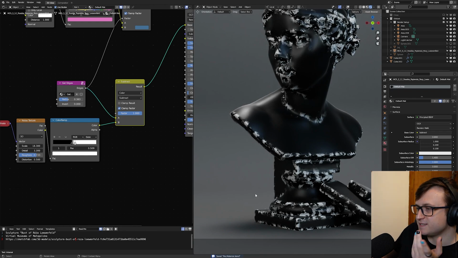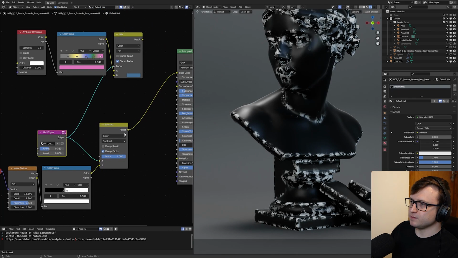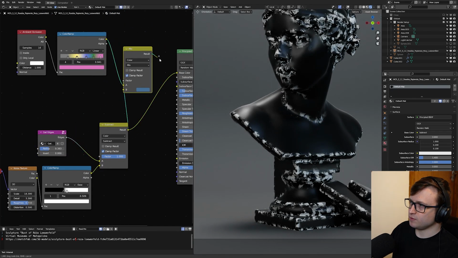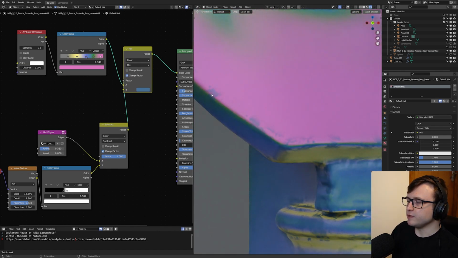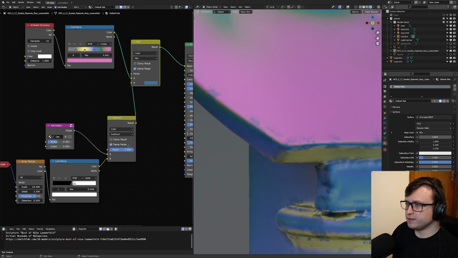So now we've complexified our edge mask. Let's now plug this in as the factor for our color mix and then plug that back in. And then you can see along the edges we have some more variety, with the blue kind of scattering.